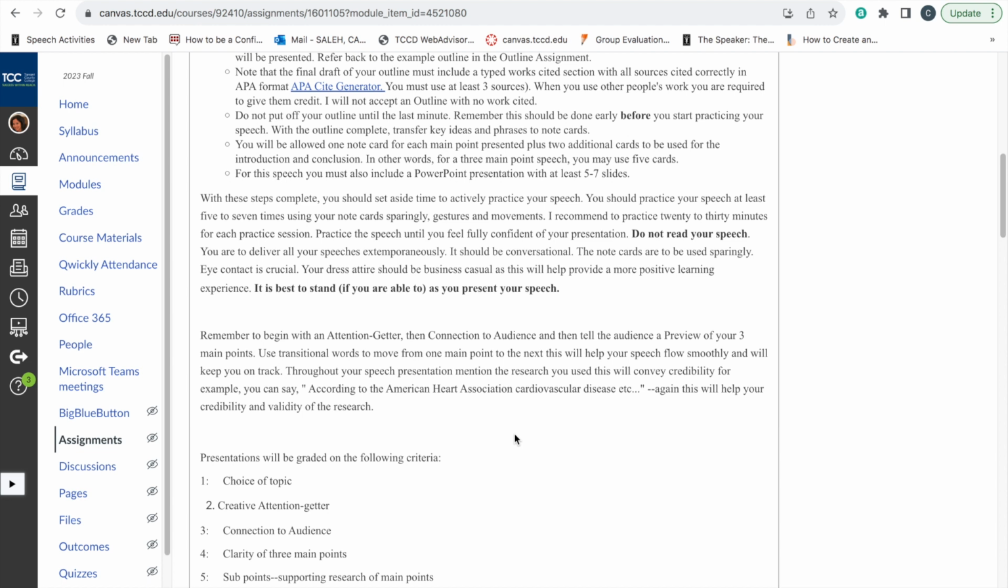Throughout your speech presentation, make sure to mention the research you use. This will convey credibility. For example, you can say, according to the American Heart Association, cardiovascular disease, and then so at least you're quoting some. It will provide credibility to your speech.